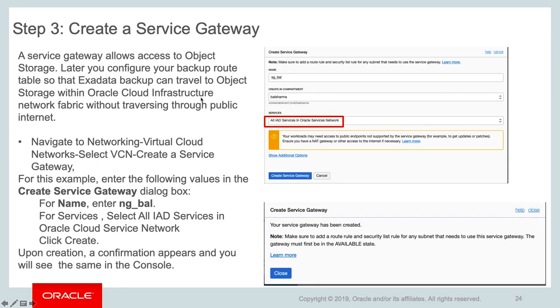Third step is to create a service gateway, and this is a mandatory step and suggested by Oracle. A service gateway allows access to object storage and all of the services in Oracle Service Network. So later we are going to configure our backup route table so that Exadata backup can travel to object storage within the Oracle Cloud Infrastructure network fabric without traversing through the public internet. Another advantage is that even the data subnet within ExaCS deployment is going to use a service gateway. By using service gateway, it has the ability to download any patches. It can talk to object storage to get required patching images for operating system updates.